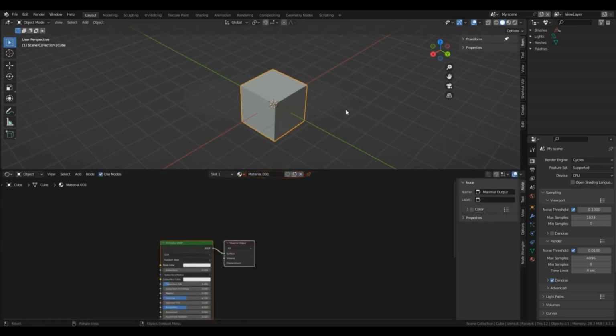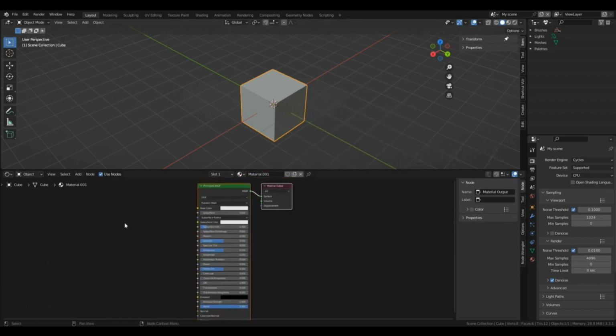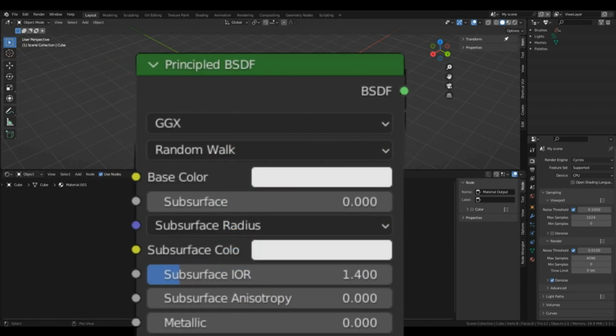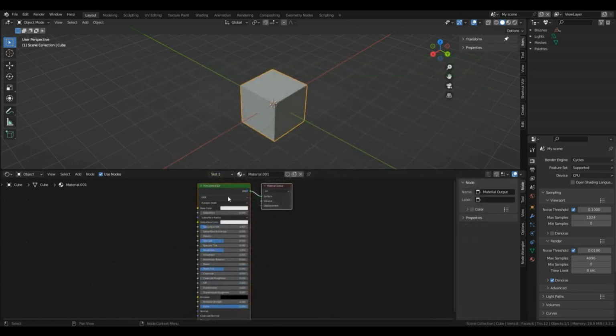If you don't have a cube in your scene, in the 3D viewport you press Shift and then A, and you can come under Mesh and left click Cube. The first shader we're going to cover is the Principled BSDF, which is essentially the ultimate shader in my opinion. I rarely use any other shaders apart from this one. It has the most parameters I need to make the shaders I want.